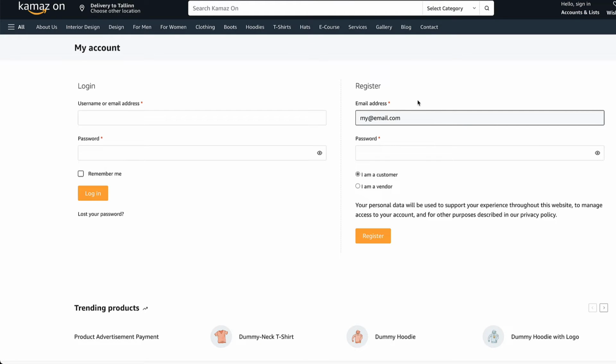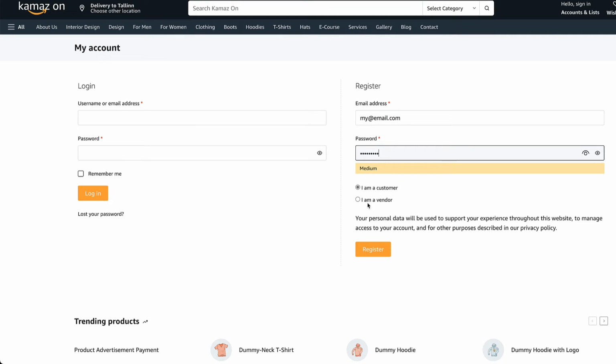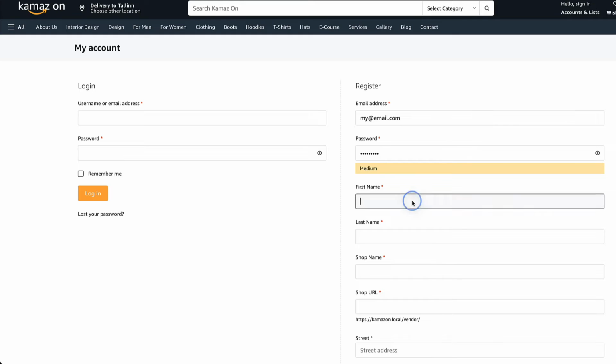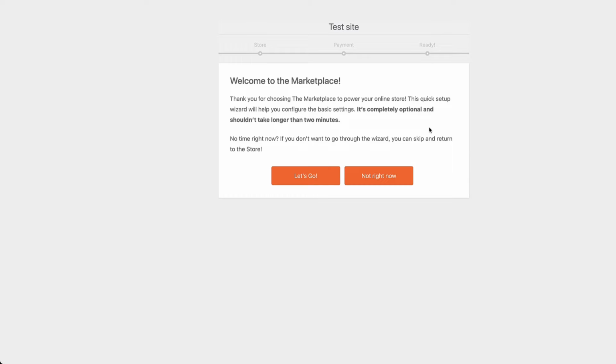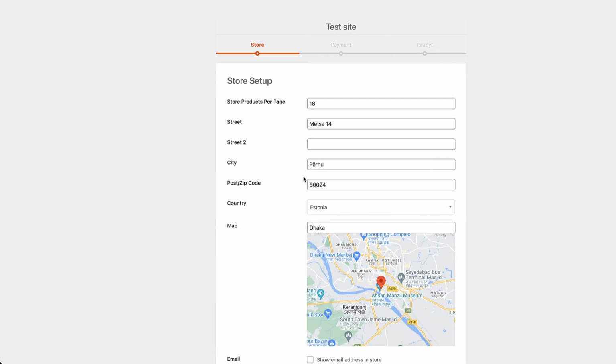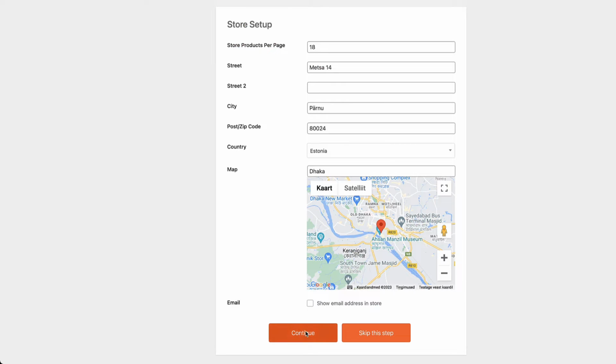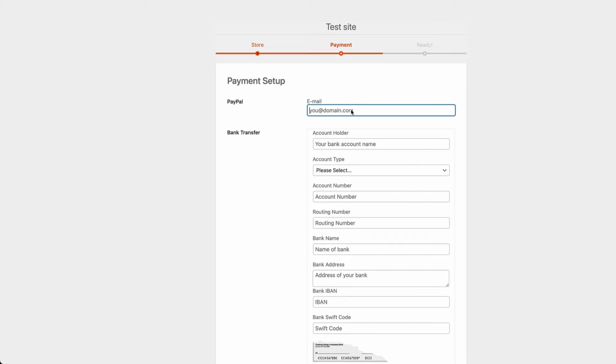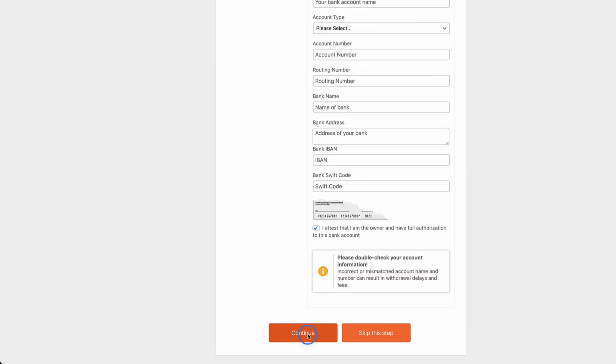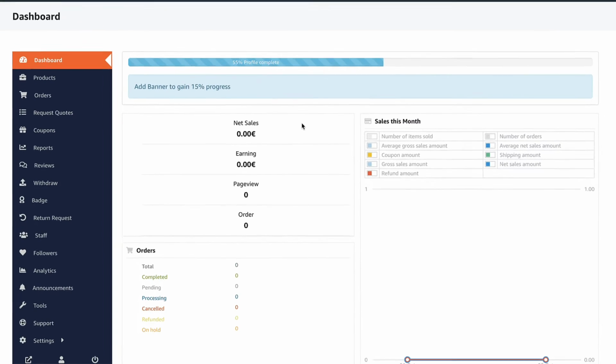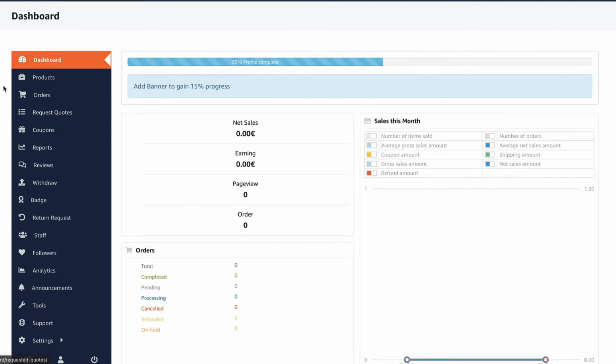I'm going to add a email, password, and now I can choose whether I'm a customer or I'm a vendor. I'm a vendor, therefore let's fill the fields, register, and now the onboarding wizard opens up. Once again, I'm going to let's go, add the information, PayPal email for the withdrawals, information for bank transfer. Let's continue and go to the store dashboard, this one here.